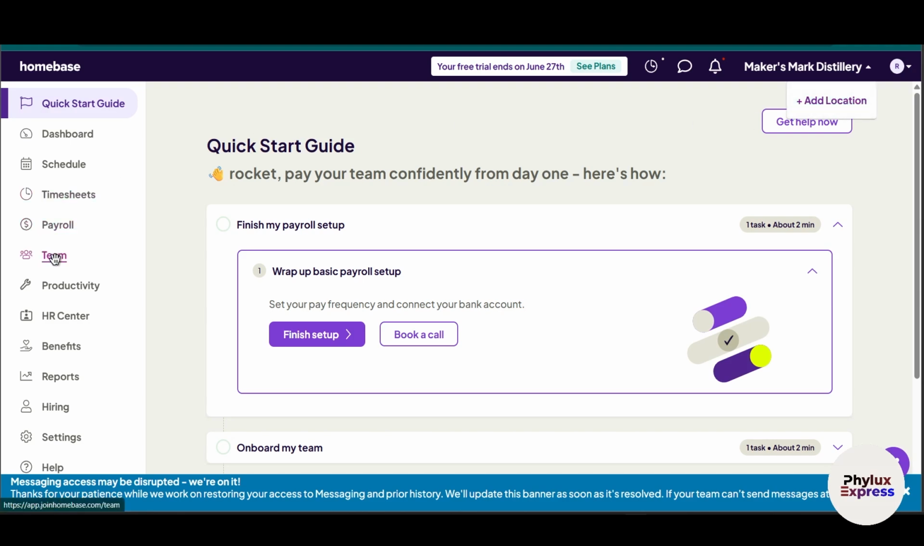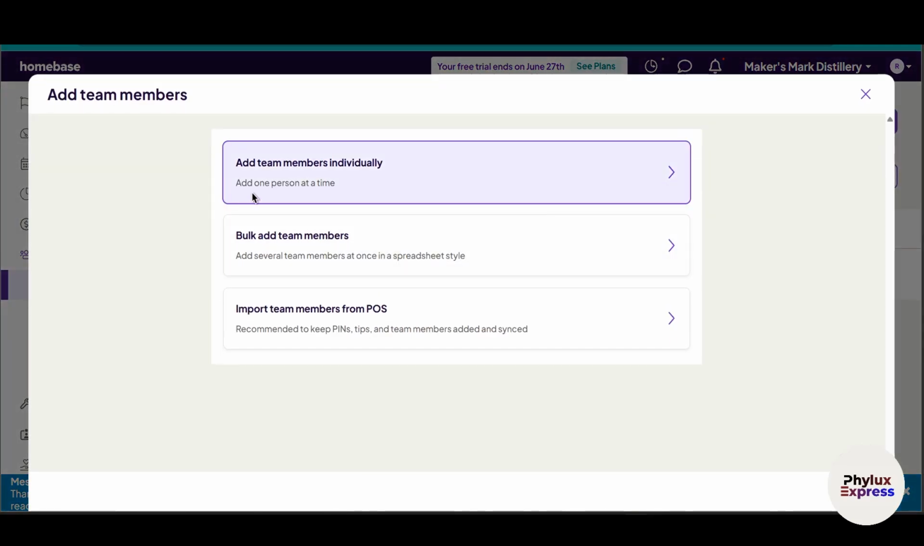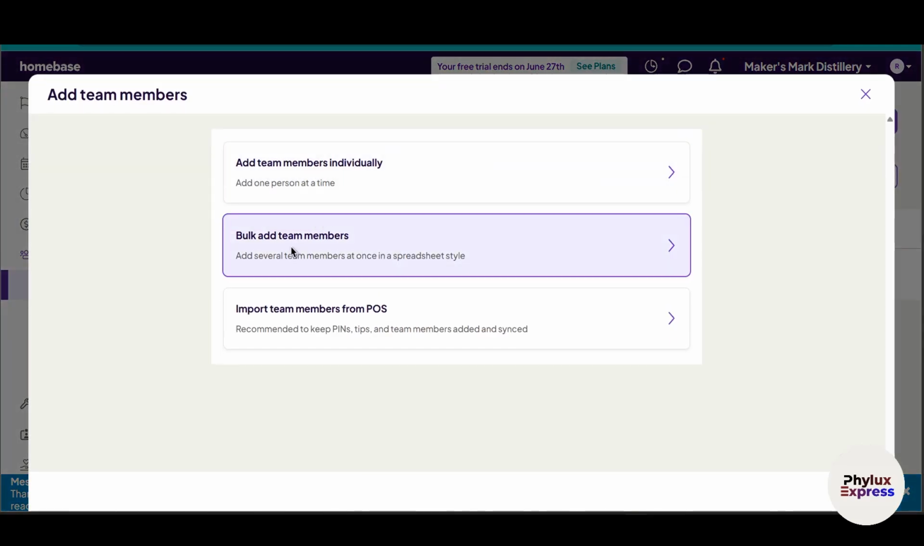Now click on this Team button on the left side of the dashboard. From here, as you can see, if I want to add a team member, I simply click on this Front of house. In order to add your team member, click on this Add team. You will get Add team member individually, or you can Bulk add team members, adding several team members at once in a spreadsheet style. So you can add in bulk.